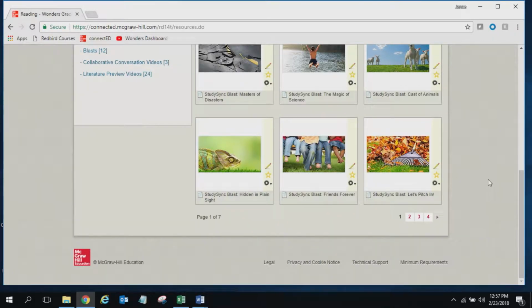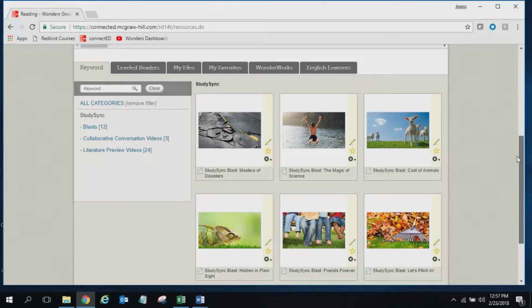And Study Sync will give me a few things. Study Sync will give me some collaborative conversation videos that are student-facing. I want to play those for my kiddos and say, look, what are they doing right when they have a collaborative conversation? What does it look like? What does it sound like? Because we all know those are two very different things. I have the literature preview videos, so if you want to do a little bit of a launch on a read aloud that you're doing, you have the ability to do that.